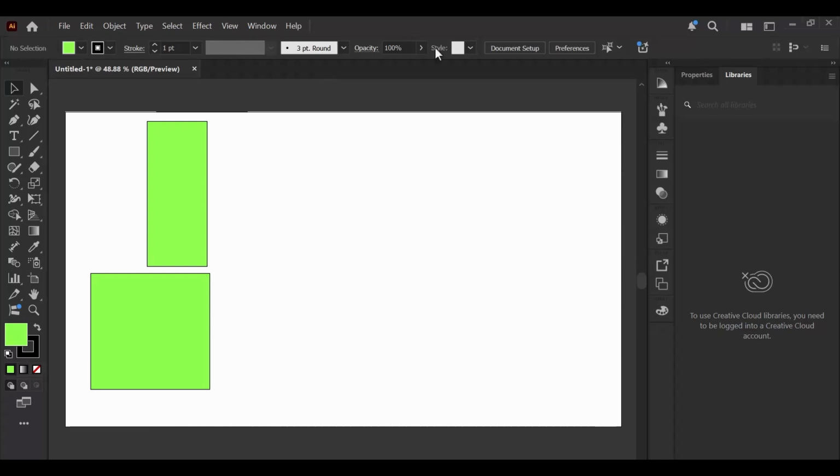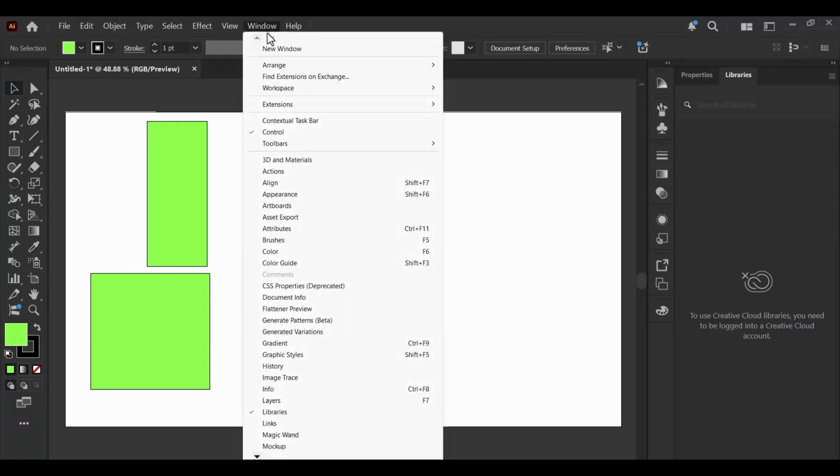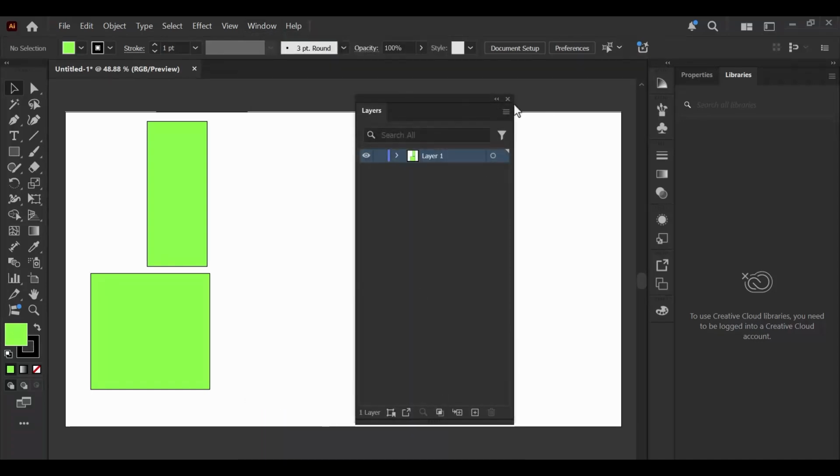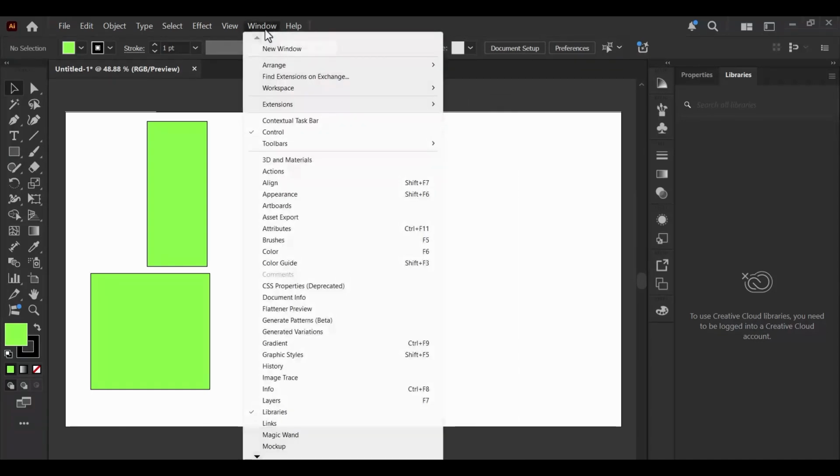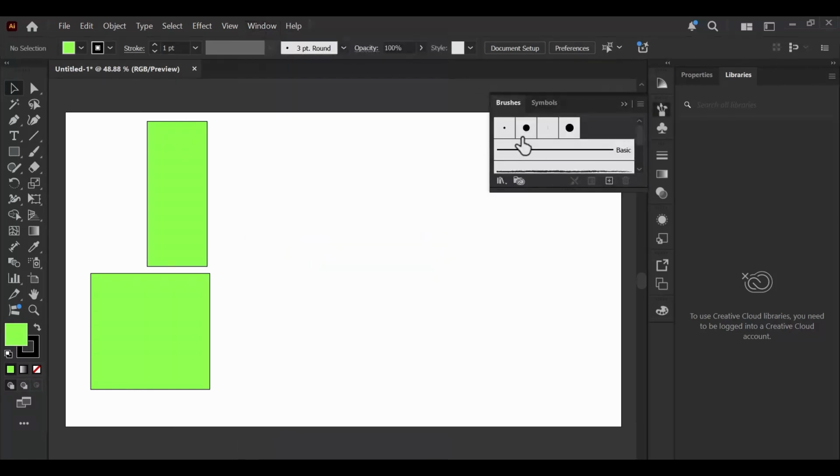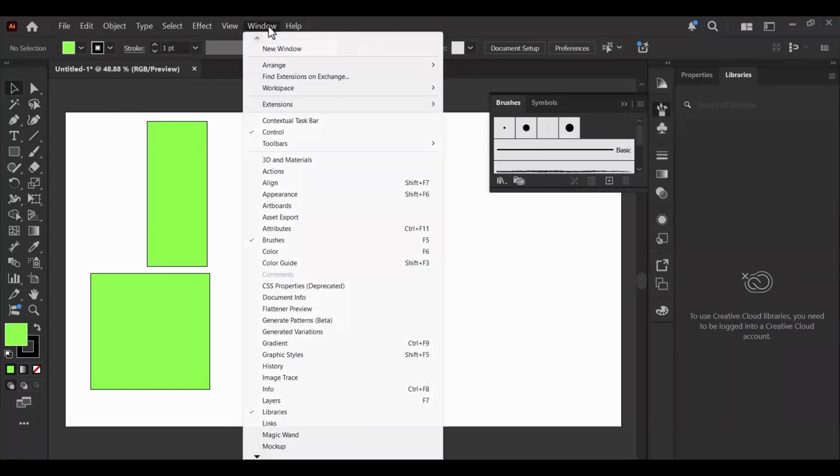Maybe your screen options are somewhat different from mine just because of the workspace which we are using. You can go to the Window menu, where we have the option to enable the tools one by one. Suppose you want to enable the layers panel, click on Layers, and we get a separate panel. In the same way, we can choose Brushes and click to enable the brushes option. So this is how you can manage the tool set.